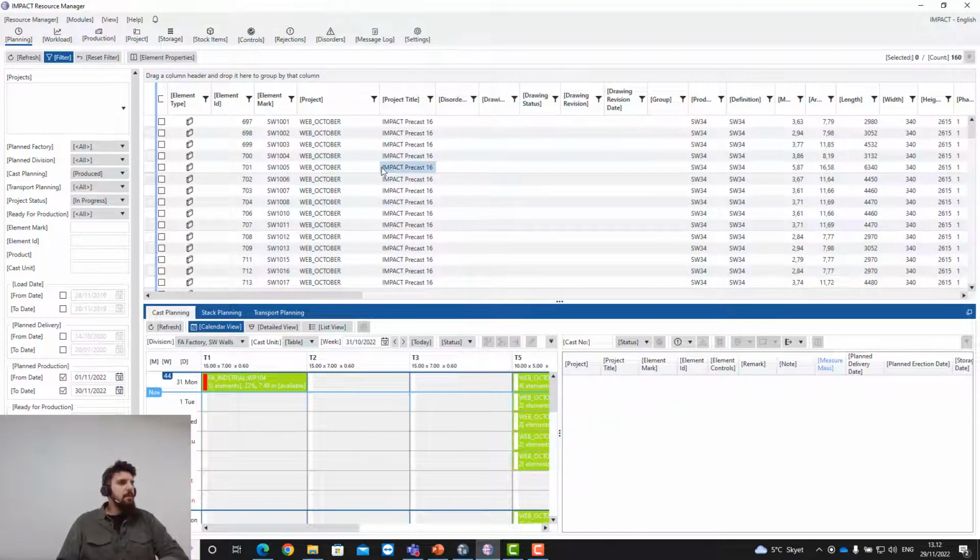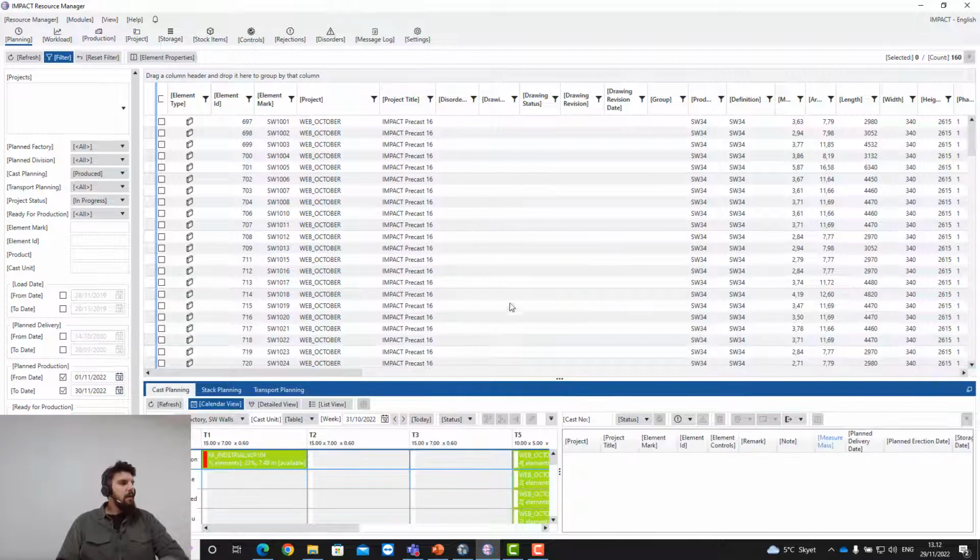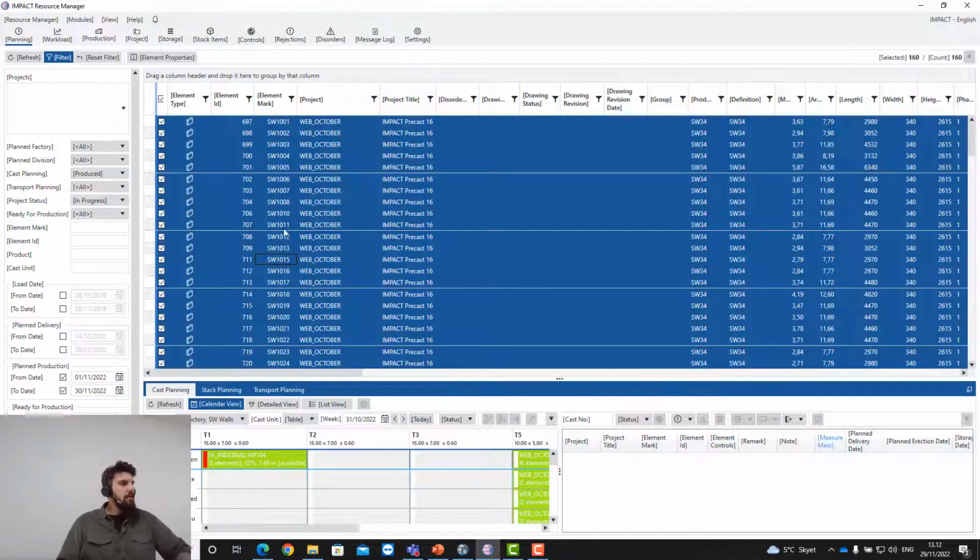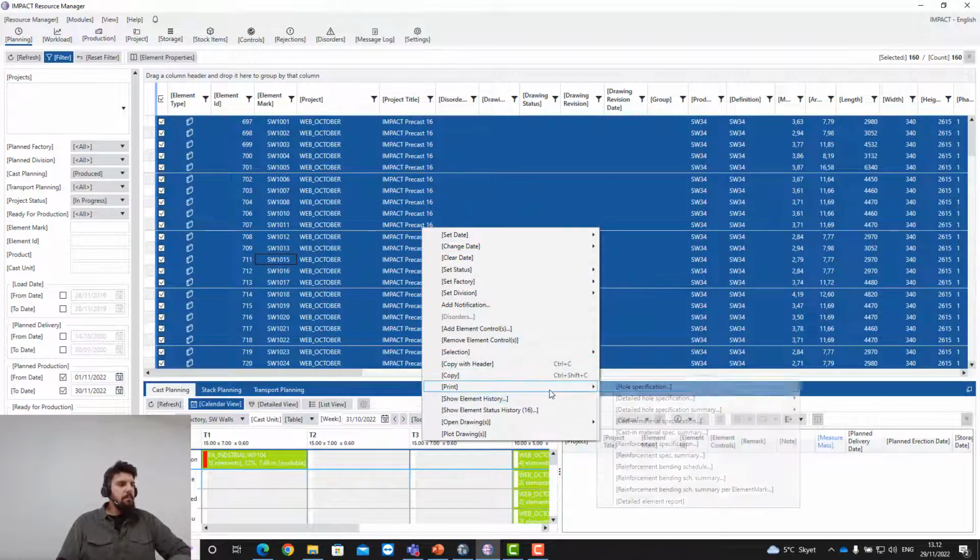the data shows, and you can see I actually have 160 elements. That's also a good indicator of the grids. This is a new thing that has been added in most of the grids in the resource manager and the project manager, so you always know how many elements you have on your screen. And then what you don't know about is that I can press Ctrl A, select them all, or press this button here, right click, and say print.